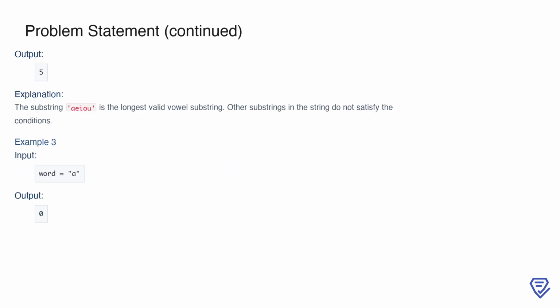Now, consider another example where the output is 5. The longest valid substring is aeiou, which contains all 5 vowels exactly once and in the correct order. While other parts of the string contain vowels, they do not meet all the rules for a valid vowel substring. For instance, some substrings might repeat vowels excessively or mix up their order, but only aeiou forms a valid sequence.